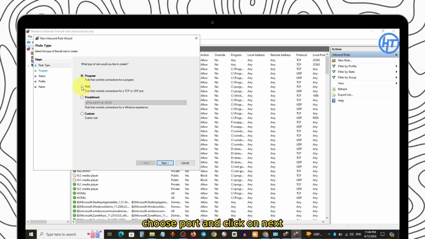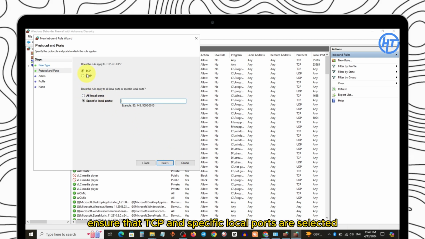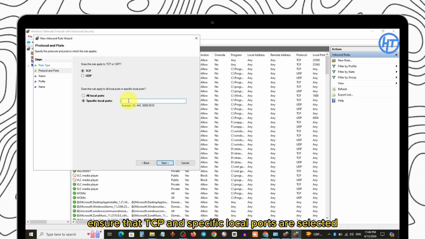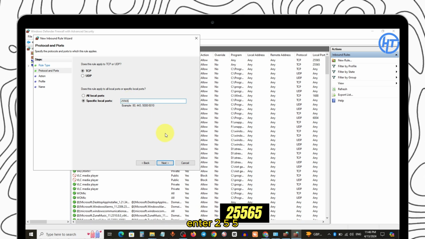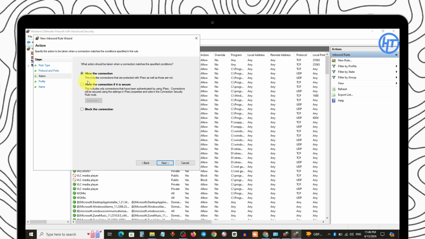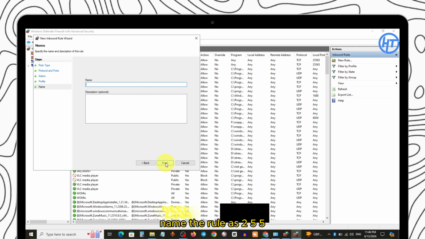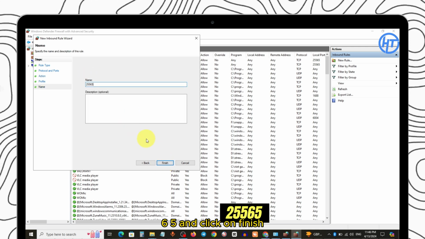Choose Port and click on Next. Ensure that TCP and specific local ports are selected. Enter 25565 and click Next. Name the rule as 25565 and click on Finish.